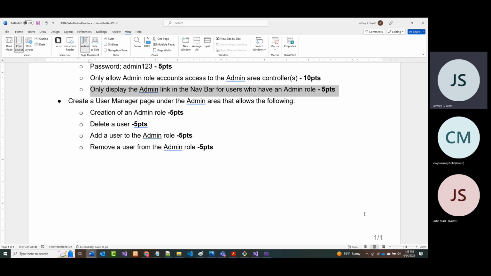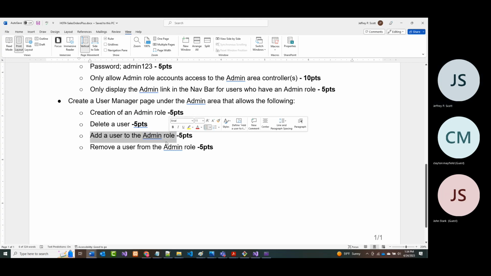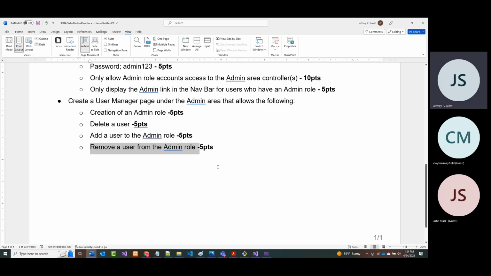Finally, as it says, create a user manager page. That allows you to create an administrator, delete an administrator, add a user to the admin role, and remove somebody from the admin role. These are four different things. So notice only an administrator can delete a user. Only an administrator can create a new role. So if I didn't have an admin role, or if I had an admin role and now I wanted a manager, only an admin could do that. Once I have a manager, then only the admin can add a user to that role.